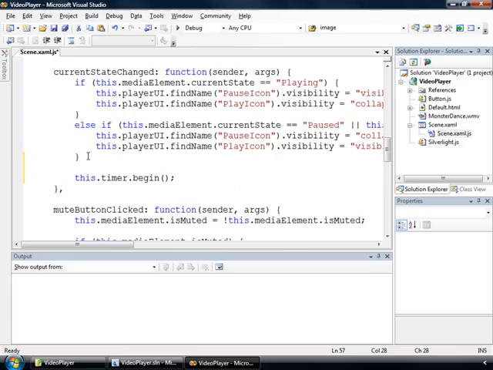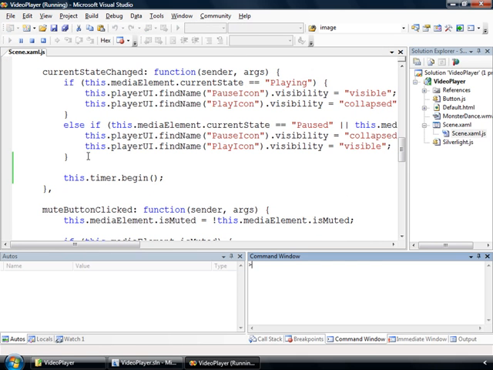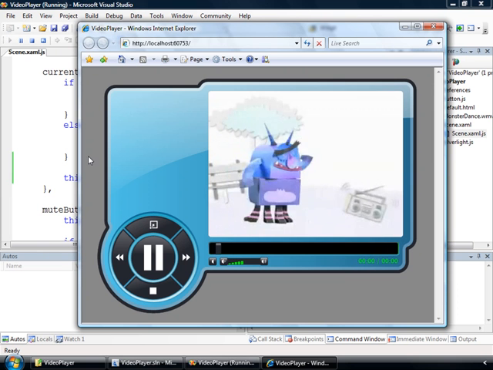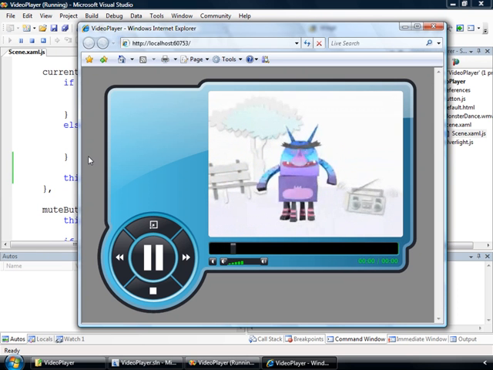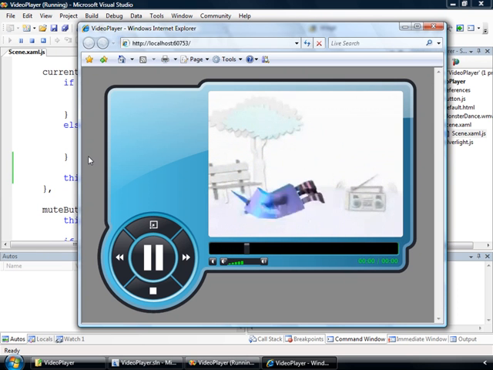Now when we press F5 to view this application, you'll see the playback progress thumb move as the video progresses. In the next movie, we're going to show download progress for the media element.